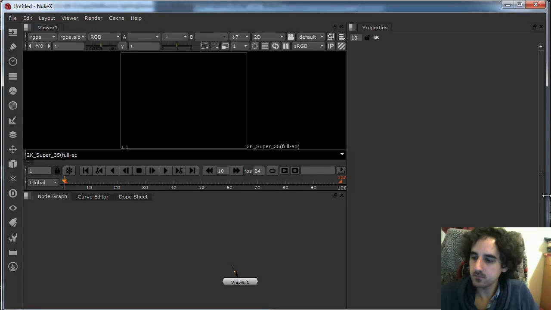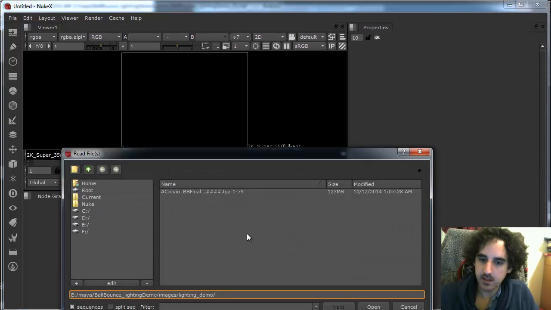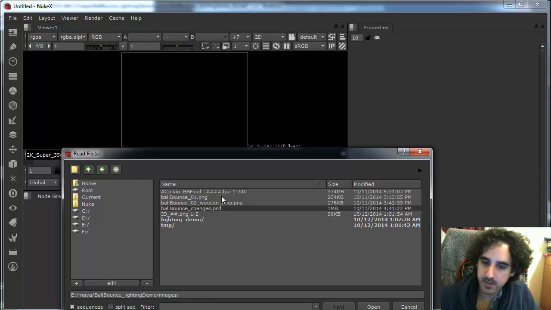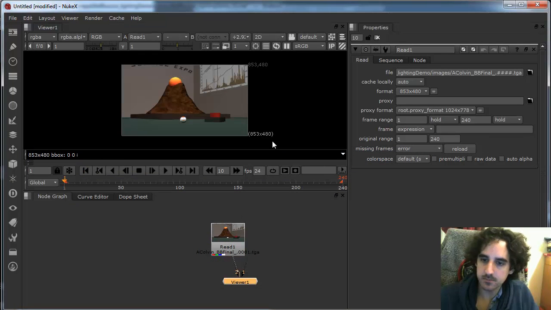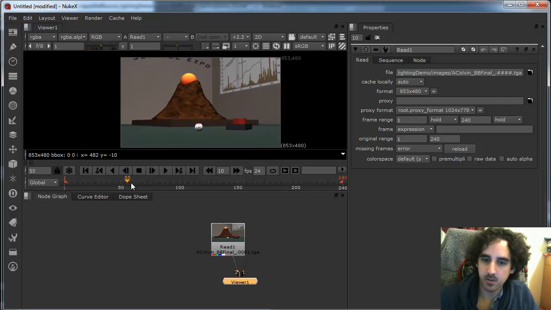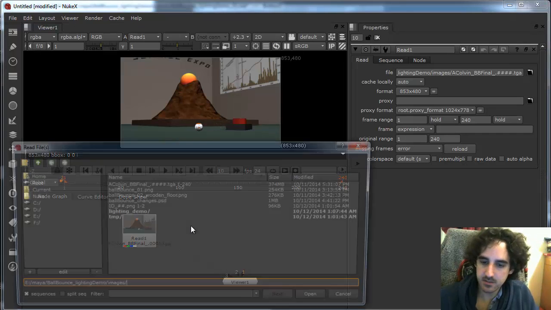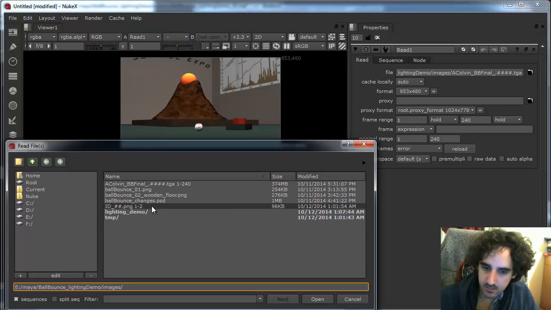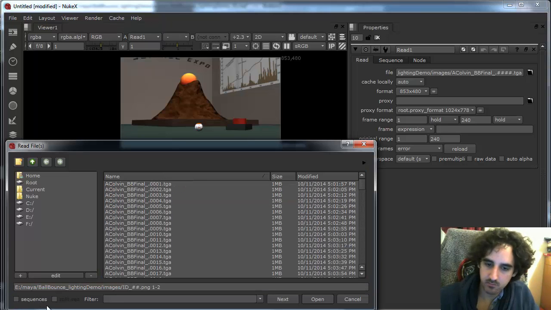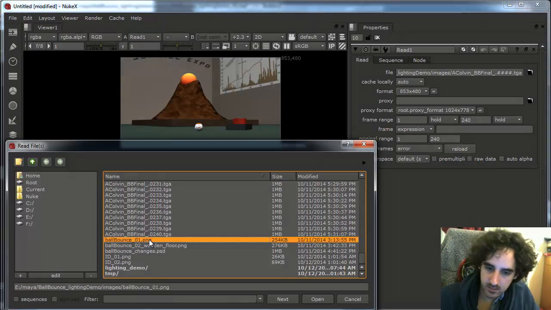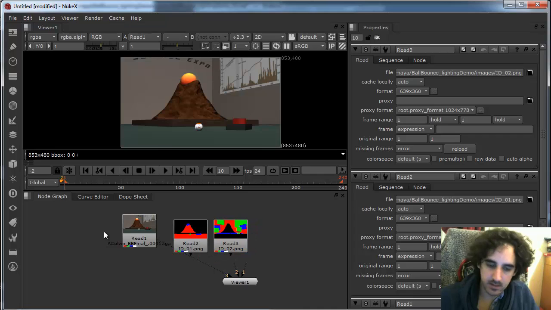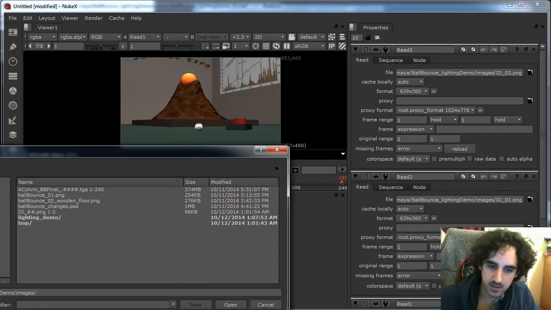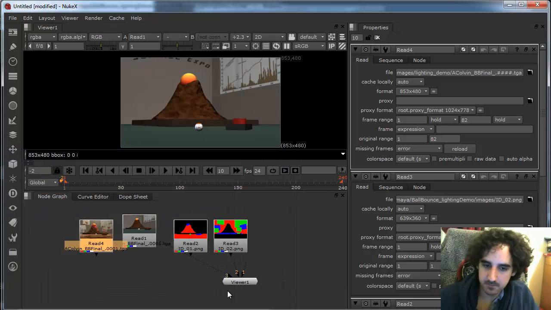Alright, so instead of Nuke, the first thing I'll do is import the images app. So I'm gonna import the original ball bounce renders so we can compare them to the new ones. The new frames are actually still rendering, so I'm gonna import just two frames. And I'll import the image sequence for the beauty, which is still rendering.